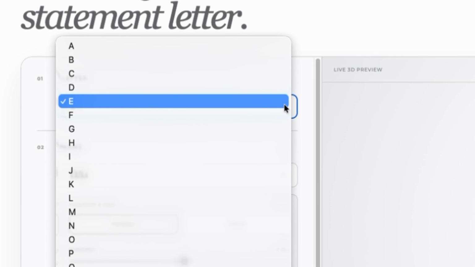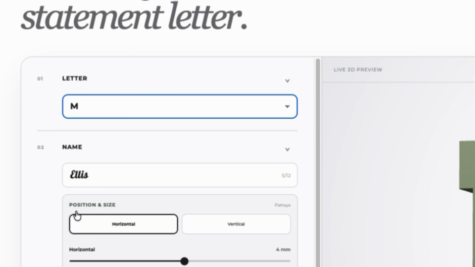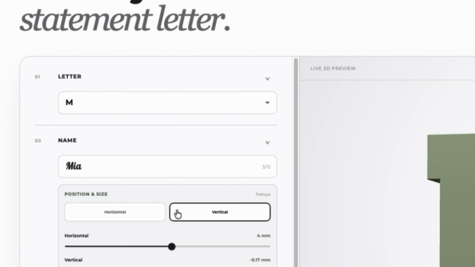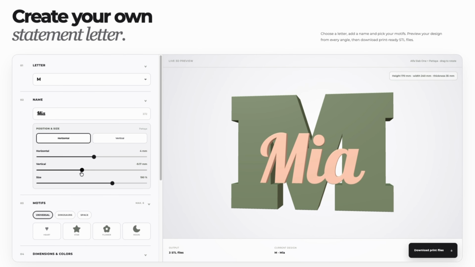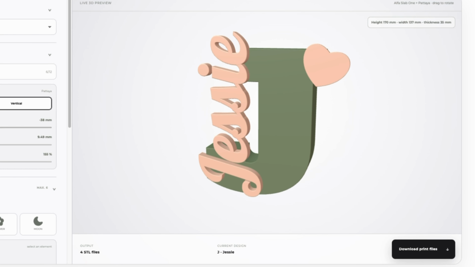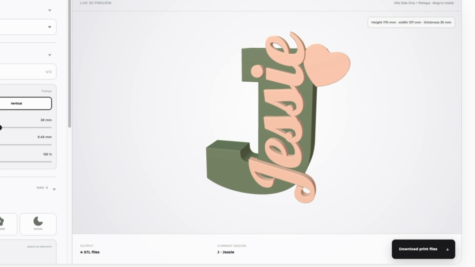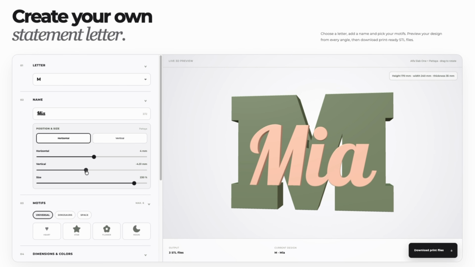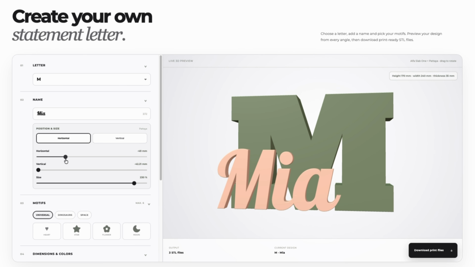The first step is easy. Simply choose the letter you want to work with. Next, enter the name. You can choose whether you want the name to be placed horizontally or vertically. Depending on the letter itself and the length of the name, one direction may work better than the other. Then simply adjust the size and position until everything looks right.